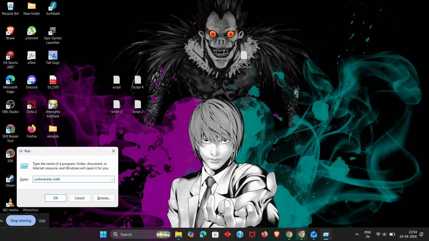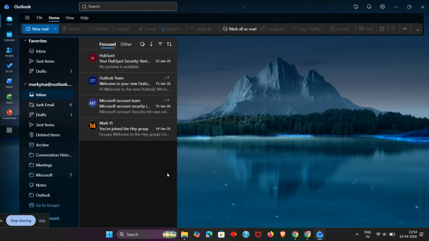If Outlook opens normally in safe mode, that is a strong sign that one of your add-ins is causing the not responding error. In that case, you can go into Outlook later and disable the add-ins one by one until you find the problem one. But if Outlook still keeps freezing or the not responding message still appears even in safe mode, then the issue may be deeper than an add-in. At that point, the next step is to repair Microsoft Office.